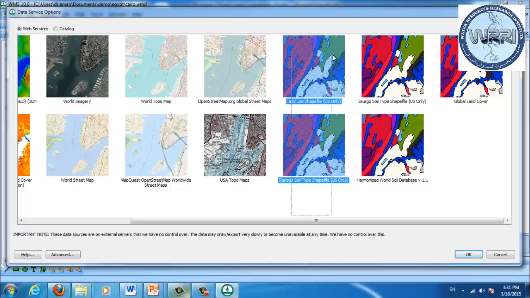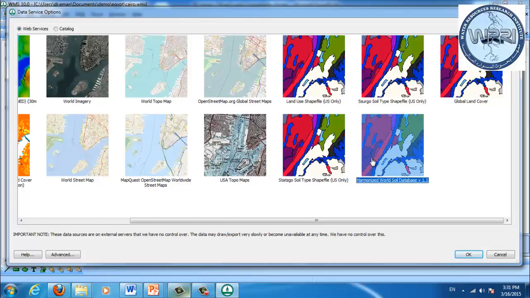This is soils data for anywhere in the world. These other options, land use shapefile, soil shapefile, StatsGo, and Surgo, those are for the U.S. only. So the U.S. has a bunch of databases of soil and land use, and so you can't use that. It's only for the U.S. This is for anywhere in the world, and so is the global land cover data.